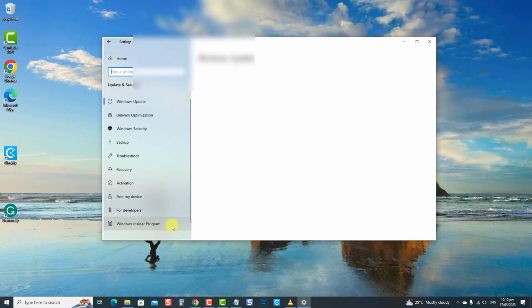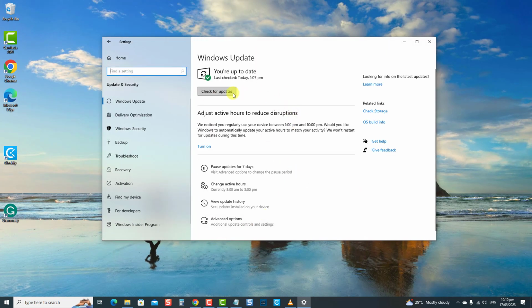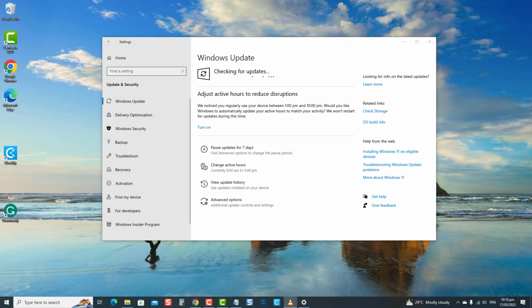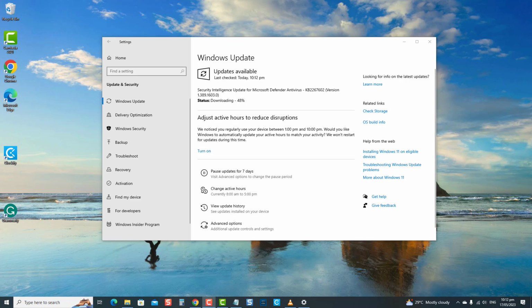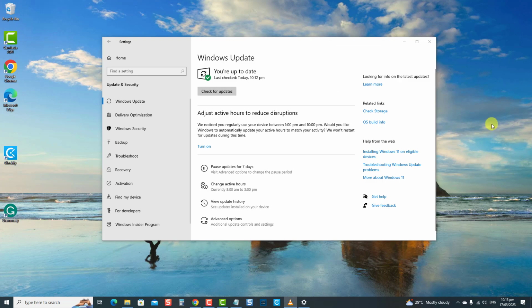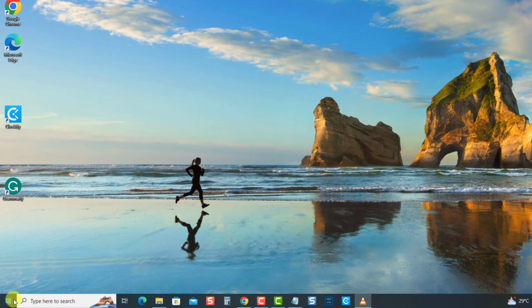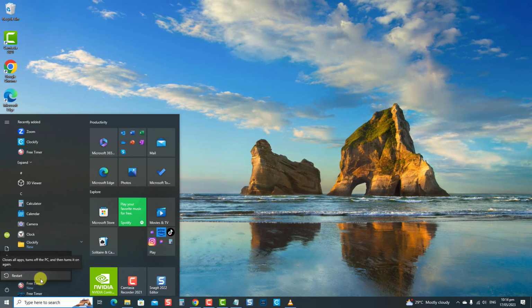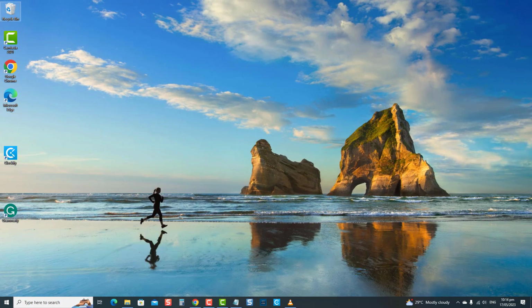Now select Update and Security. If you're on the Windows Update window, click the Check for Updates tab. Windows will now search for updates. If an update is available, click Download and Install. And then wait for the update process to finish. Once finished, you can now restart your computer. Once the computer reboots, check to see if the issue still occurs.